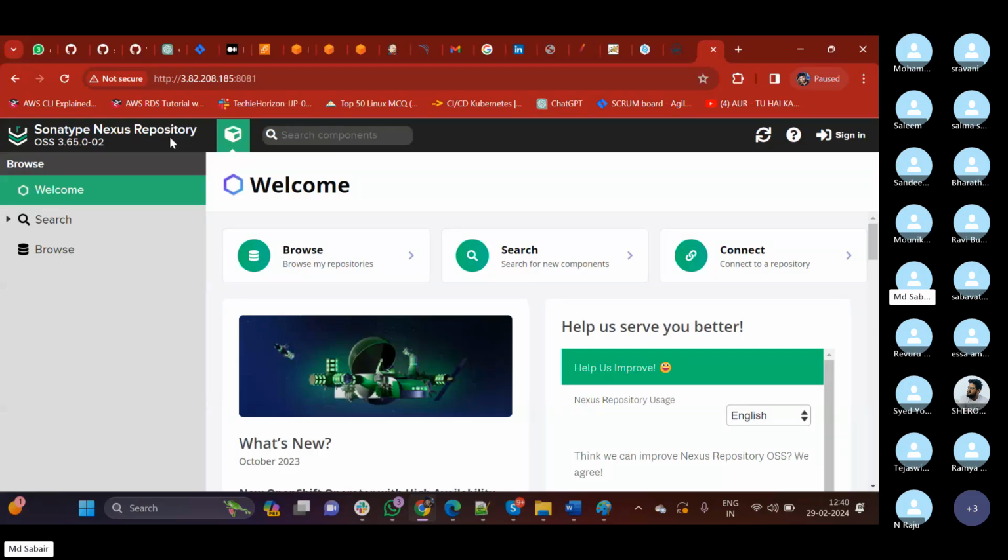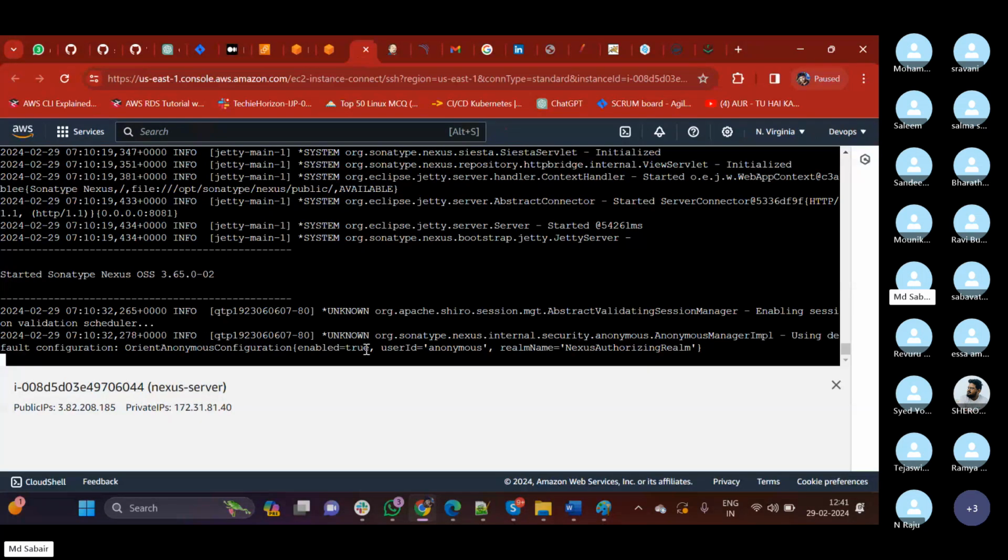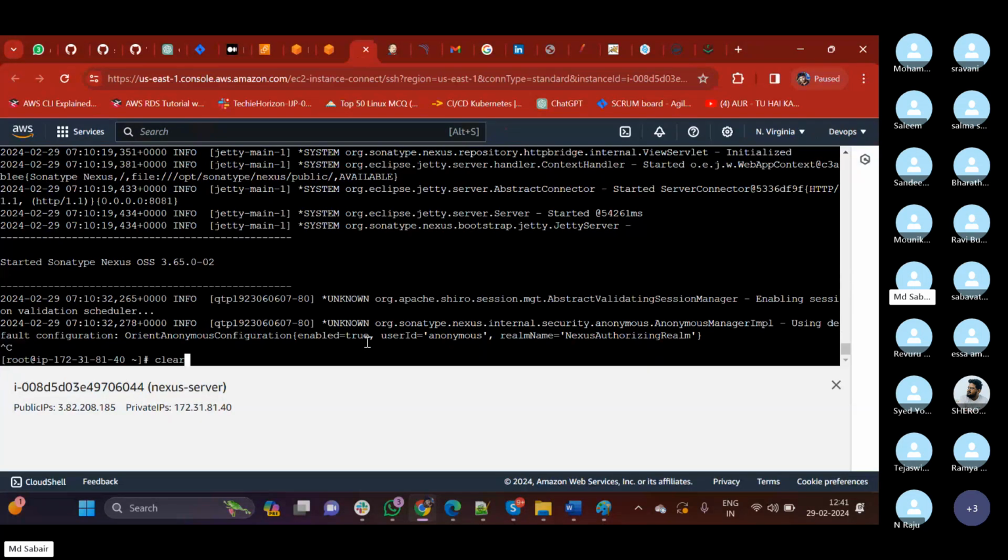Okay, so now let me try to log into this first. Here you can see your admin user password is located in so and so location. Username is admin and then the location is this. So where should I paste this? Where should I check for this password? In the Nexus server, right? Where in the Nexus server?